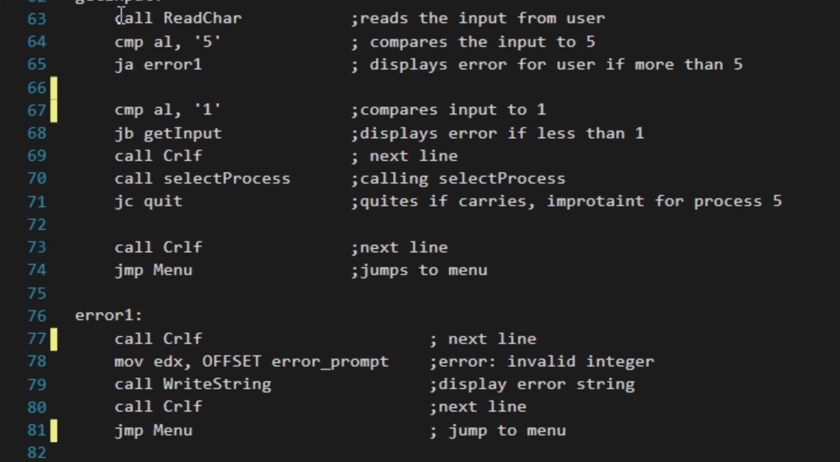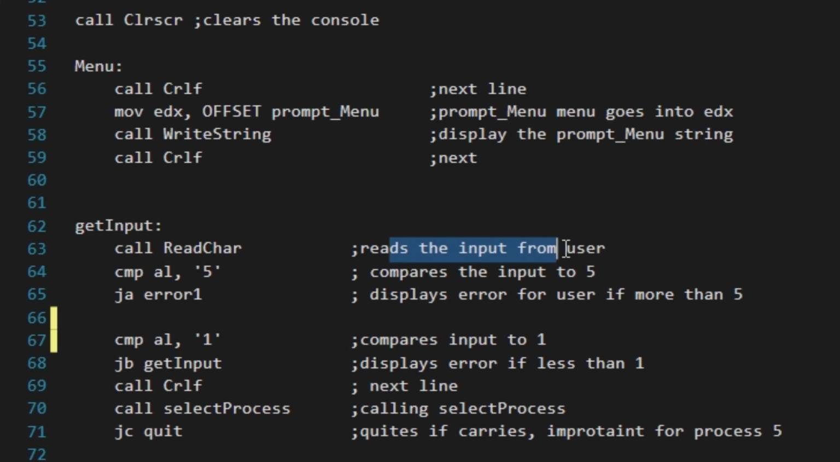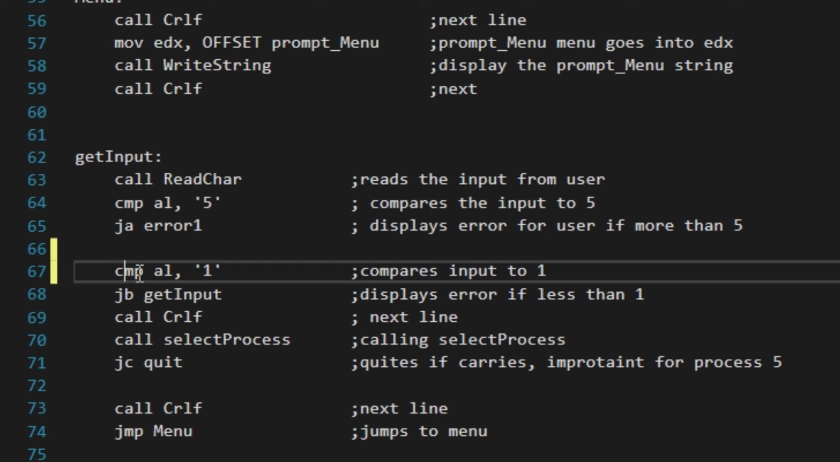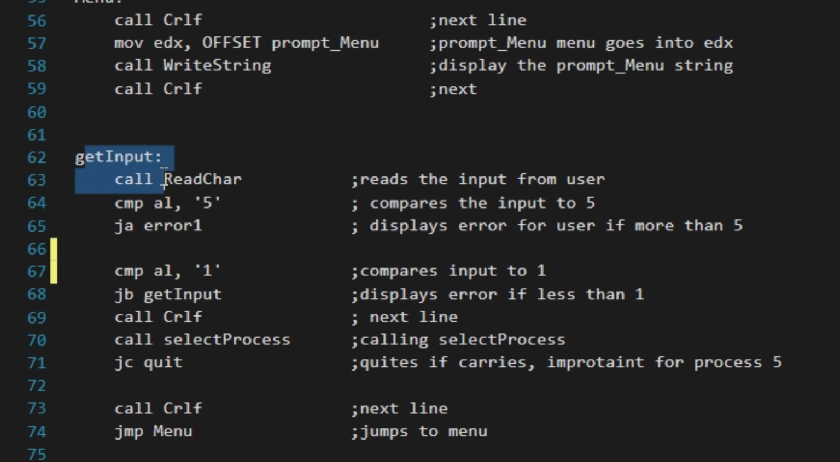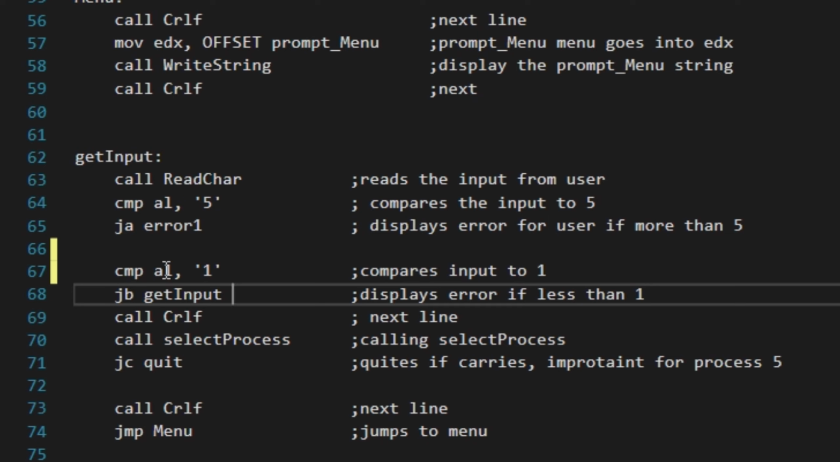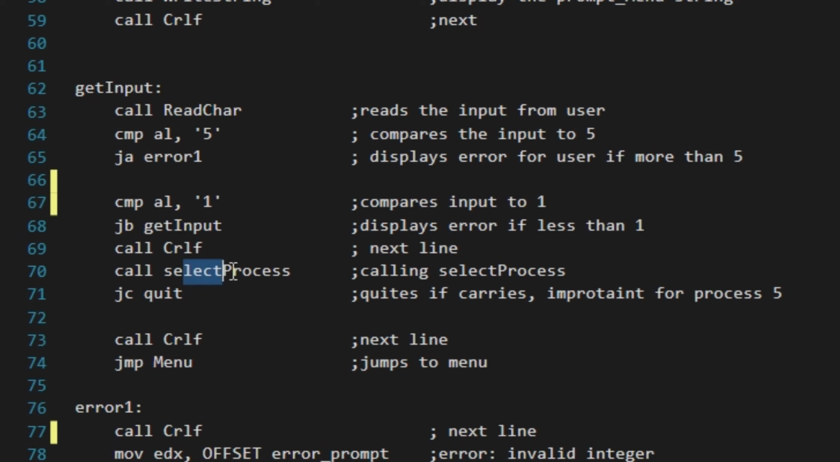Then we get our input here, which we call ReadChar, which reads the input from the user. AL is just what the user has entered. So we compare 5 to what the user has entered, and if it is more than 5, then we display our error message. And if it is less than 1, we compare the input to 1. And if it's less than 1, then we cycle through this. So it's just a loop. You go back up here. If it's more than 5, you get the error message. If it's less than 1, you get looped. Then we call process, and if there's a carry, jump quit.